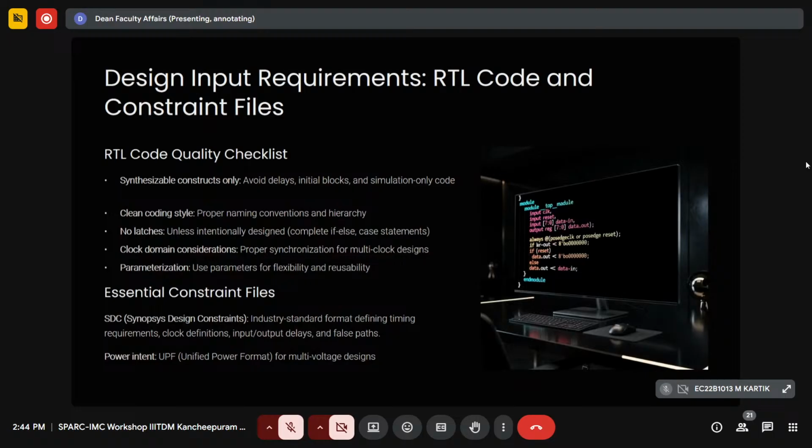So that's why I added this specifically, that you have design input requirements. How do you code it? Here, one of the important quality checks is that we need to use only the constructs. How many of you are familiar with Verilog constructs? You need to read about Verilog constructs, then only you know how to code it. We need to use only synthesizable constructs, which means you should avoid delays, initial blocks, and simulation-only code. So that is the first important point.